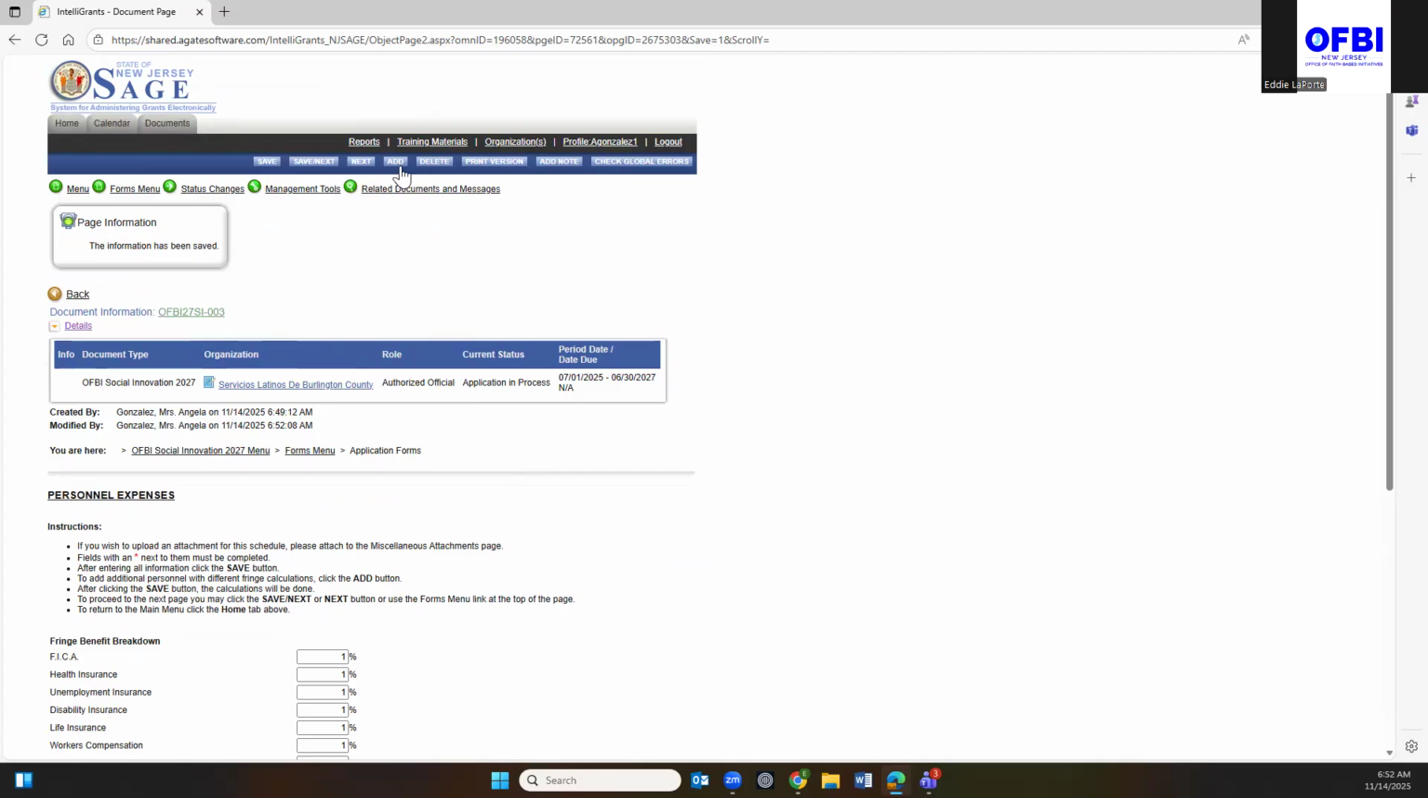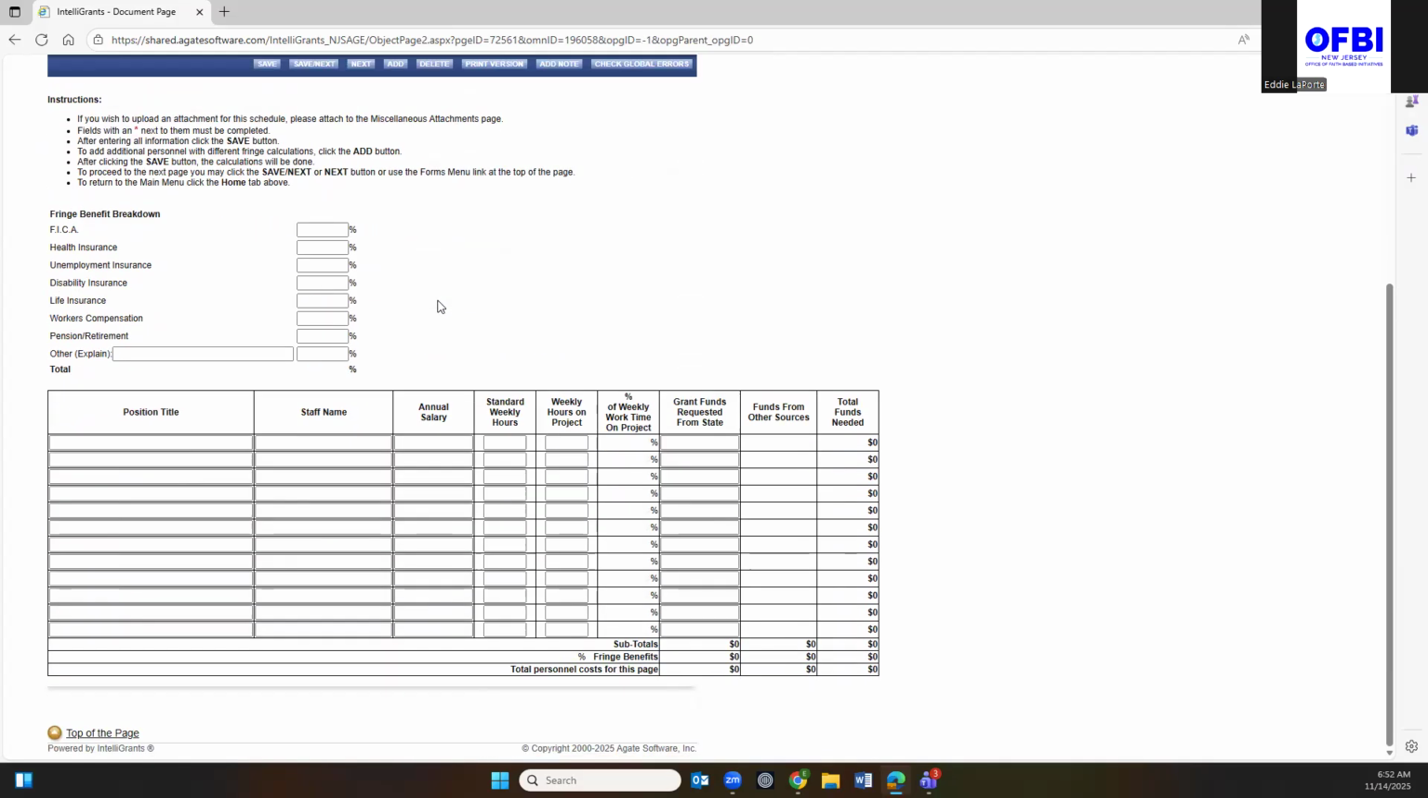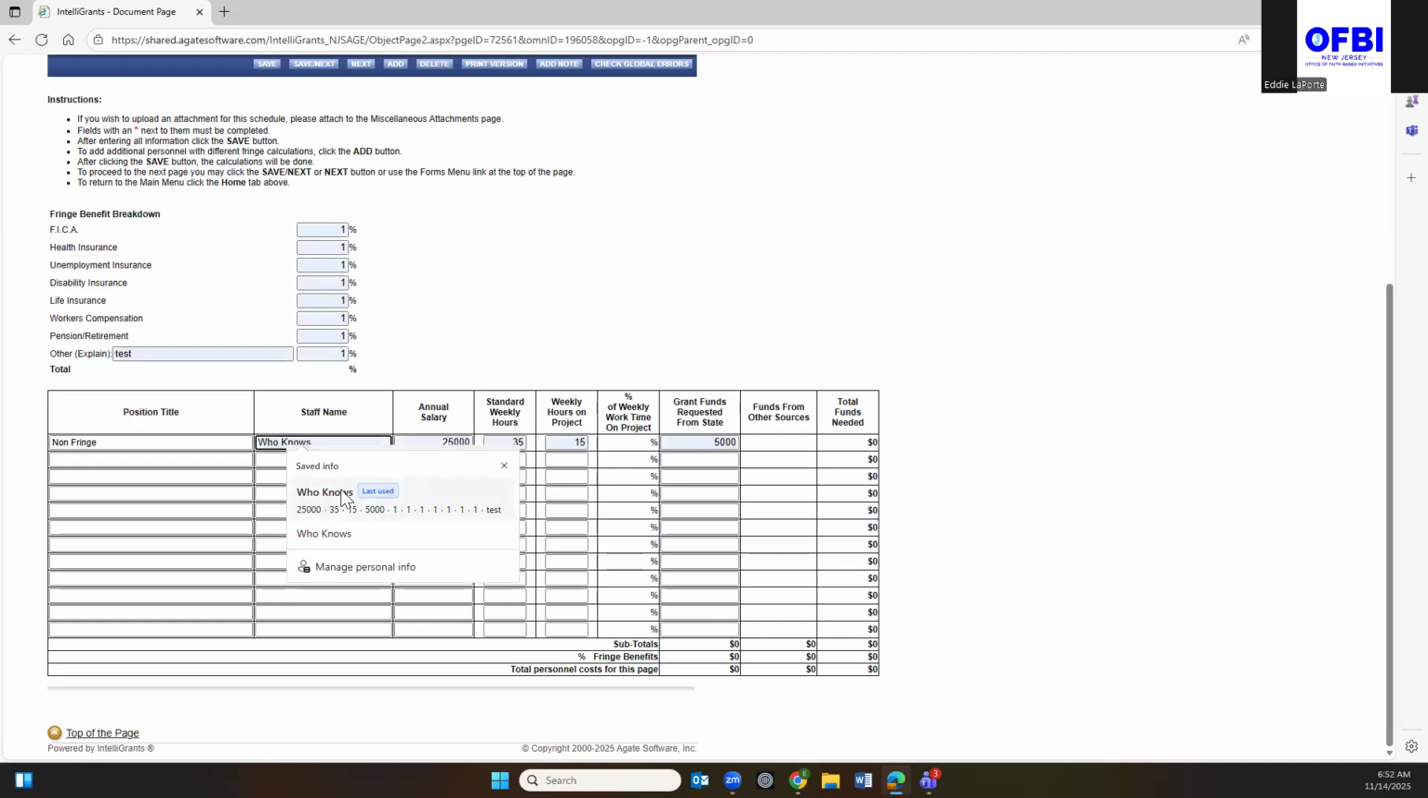And then for the non-fringe page, you go up to the top and you click add. And this is the non-fringe page. So you leave the fringe benefits breakdown blank and you'll say non-fringe for the position. And you'll say the staff name is who knows. It's $25,000 a year, standard weekly hours 35, and maybe they're working 5 hours a week on this job, right?